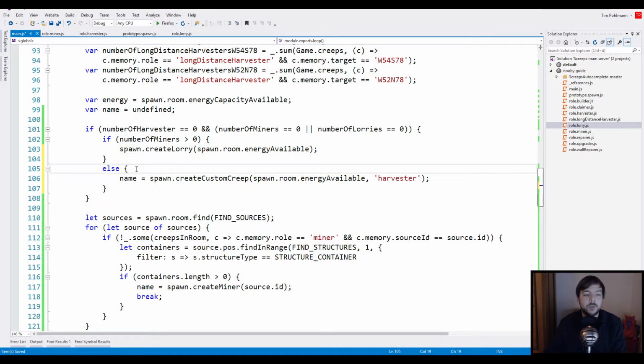There we go. So if we have no harvesters and no lorries, but we have miners left, we spawn a lorry. If we have no harvesters and no miners left, we spawn a harvester, because the harvester can work on its own. So we just do that in this case. Okay, now we have the fallback situation done.